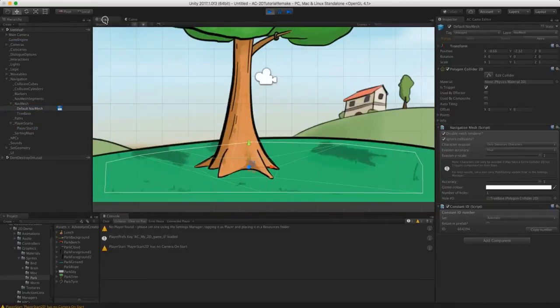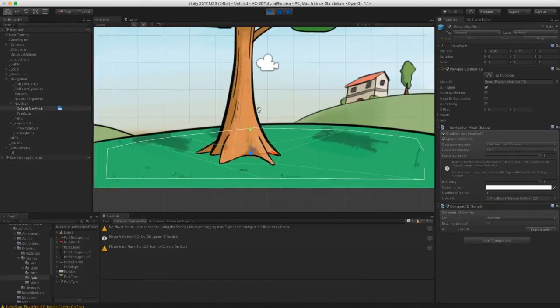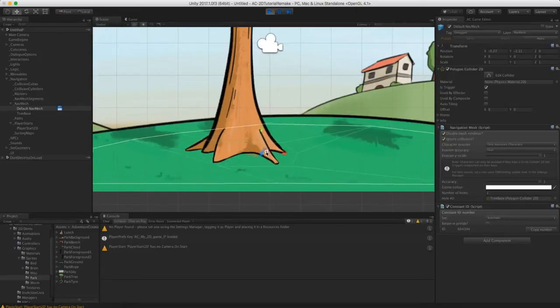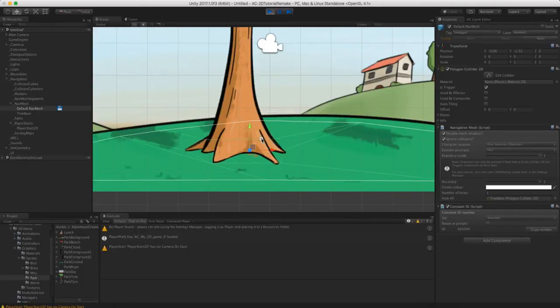And if I then look at the scene window, you can see that the hole has basically been merged with the main NavMesh. So it's probably a bit hard to see in the video, but if you start moving around your default NavMesh, you can see that it all moves as one object.